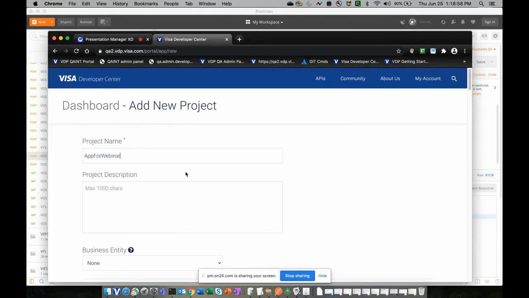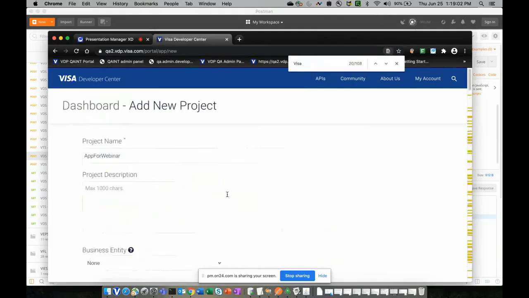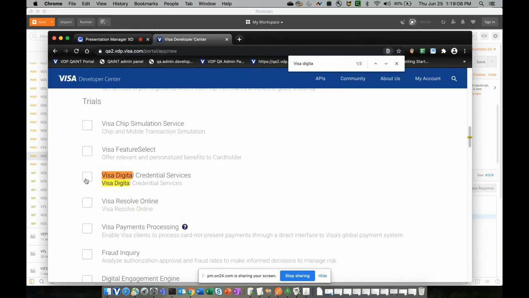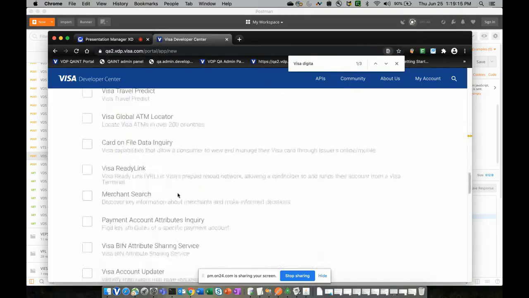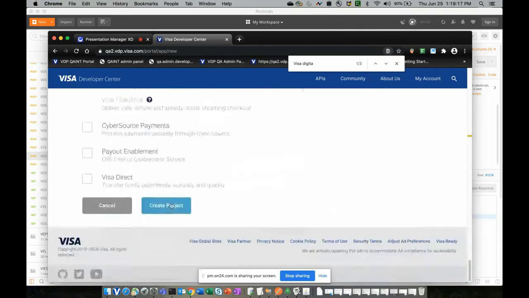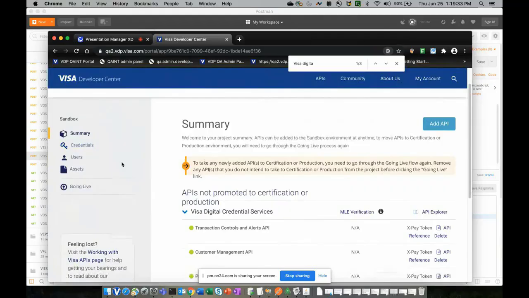The project name can be any name which you would like to have. And let me select an XPay product. Okay. So Visa Digital Credential Services here is one of the XPay products hosted on VDP. I'm selecting that product and I'm going to click on create project now. Okay. As soon as your app is successfully created, you will land on the summary page.